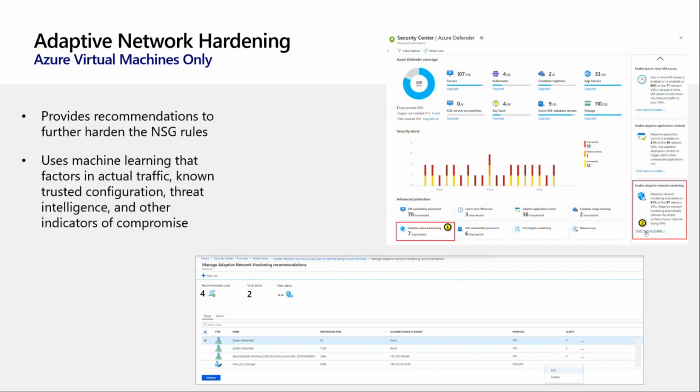So it's basically using machine learning and looking at the traffic going in and out constantly from this set of VMs using that NSG. It's trying to further lock down the NSG to make sure that the minimal number of ports and protocols are allowed through that NSG.